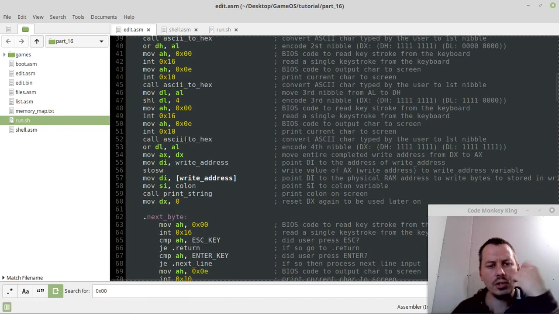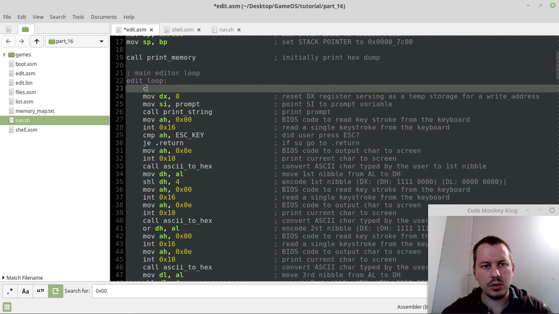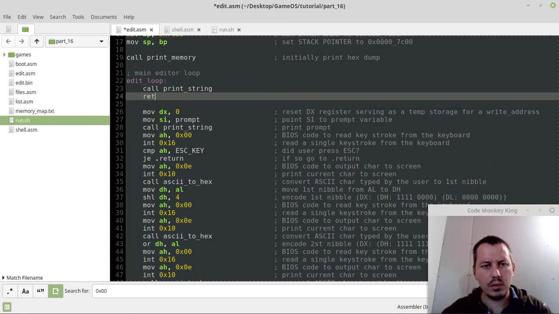Okay, so I need just 2 more instructions. I need to call and the return. So I'll just try to add 2 more instructions. So let's say call print string. Doesn't matter, it won't be working, but and return.